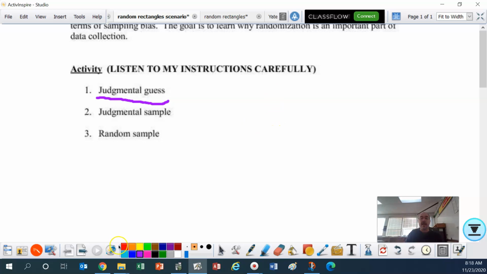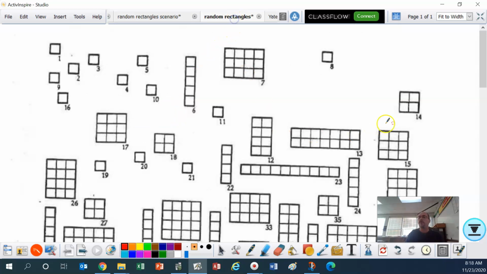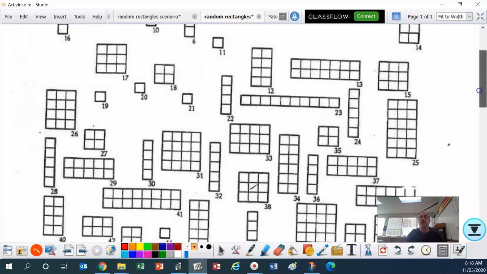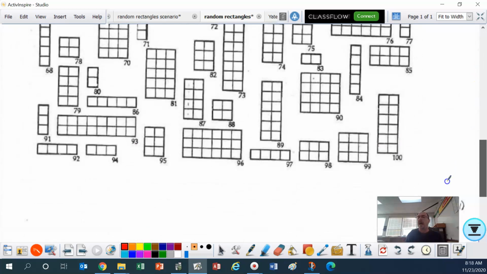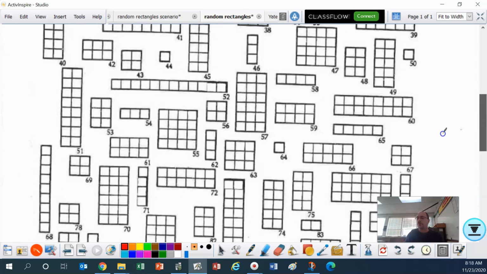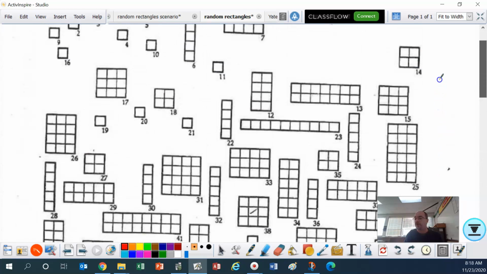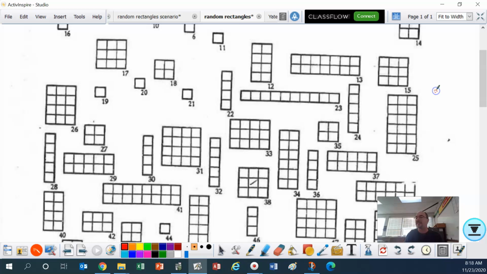After we figured out the class average, we would then do a judgmental sample. I would say, ladies and gentlemen, flip over your paper and pick any 5 that you think would be good ones to help figure out the average. You'd maybe get 10 to 15 seconds to do that. You'd pick out 5 of them and then find the average of those 5.